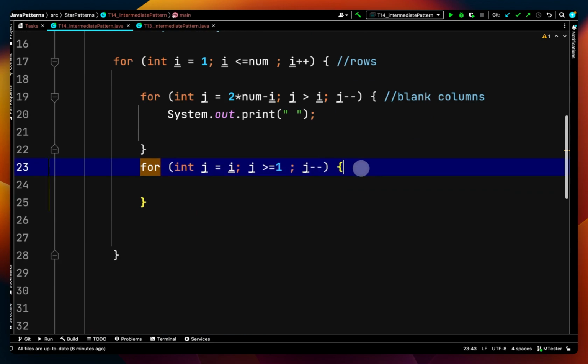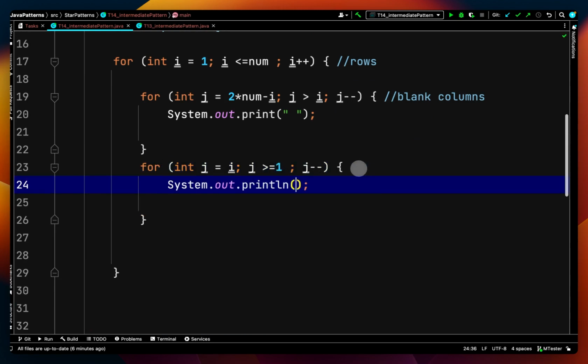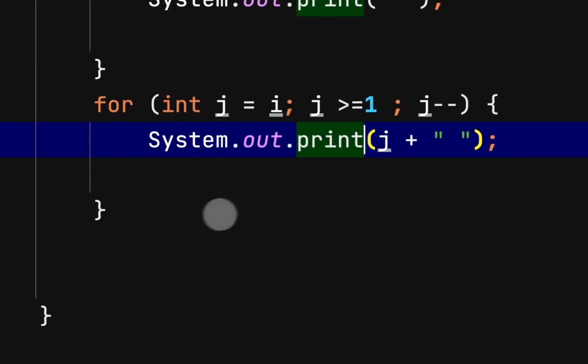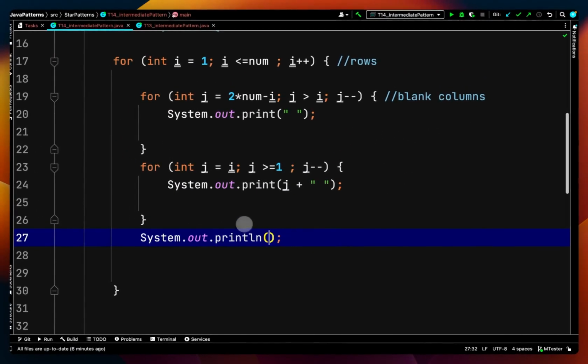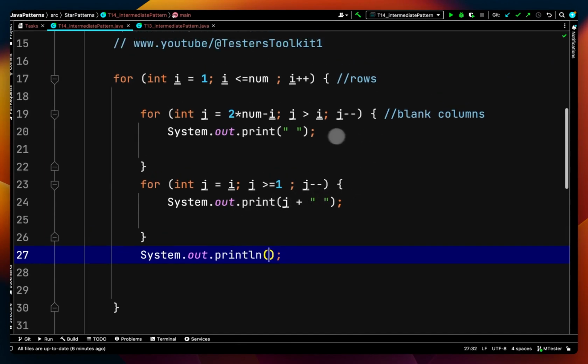Now let us print our J loop. And this is a print statement, not a println. And let us print our lines. And again, this second J loop takes care of our numbered columns. Okay, so let us run this code.